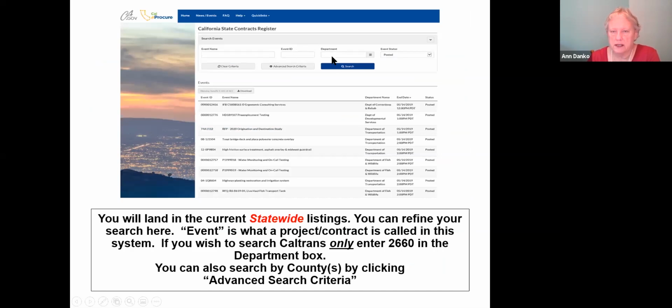If you want to look at the entire state and all the agencies that are listed on eProcure, you'll leave department blank, or you can use this drop-down and look for a specific category. If you're looking for Caltrans, you will put in the 2660 code, which is for Caltrans, and then hit search, and then it will populate only the Caltrans jobs.